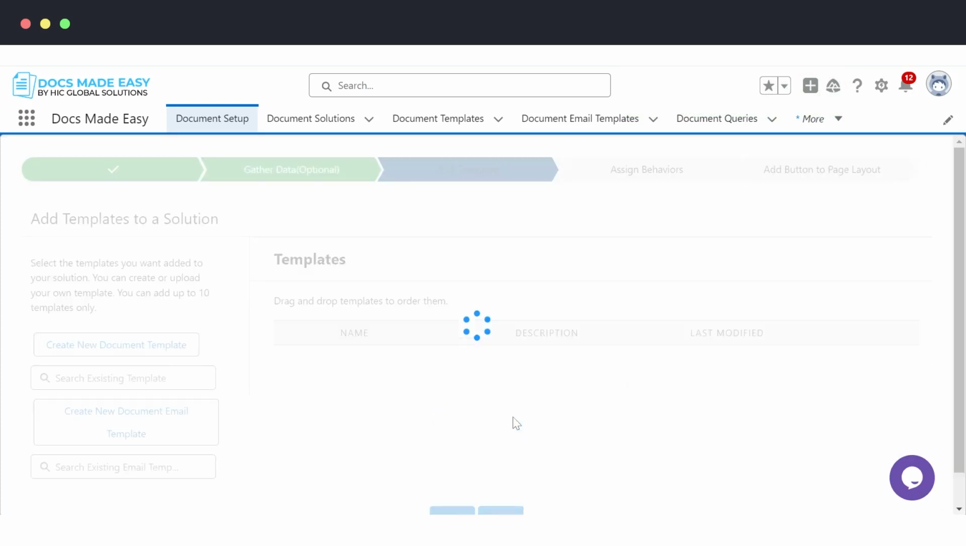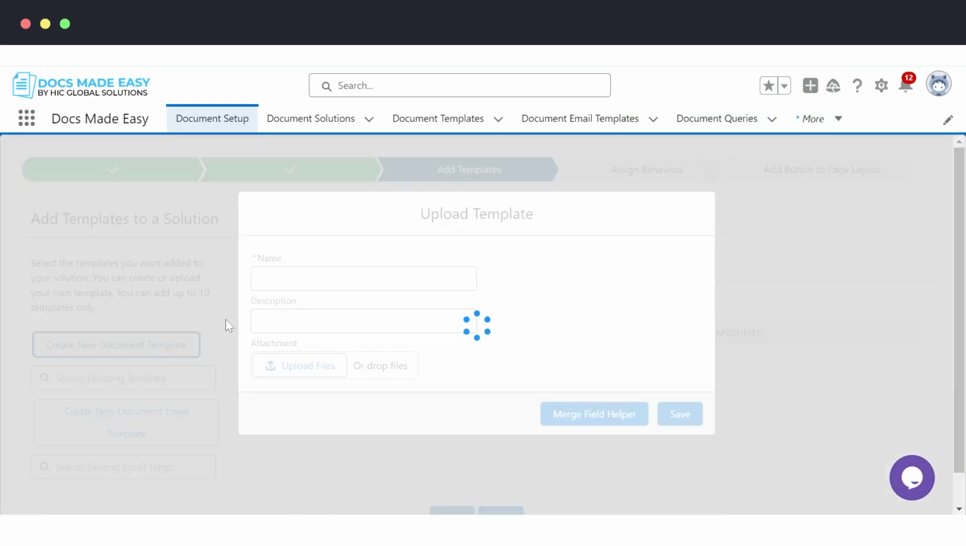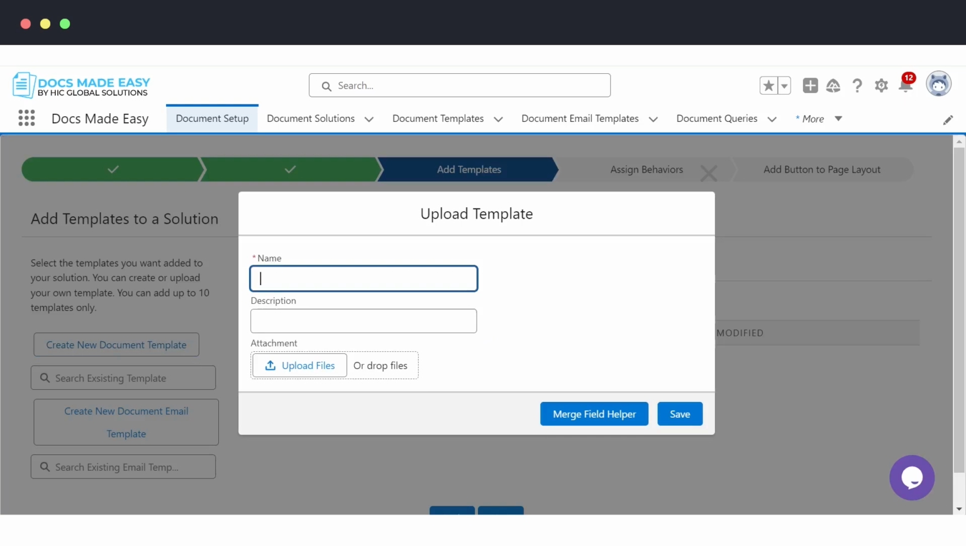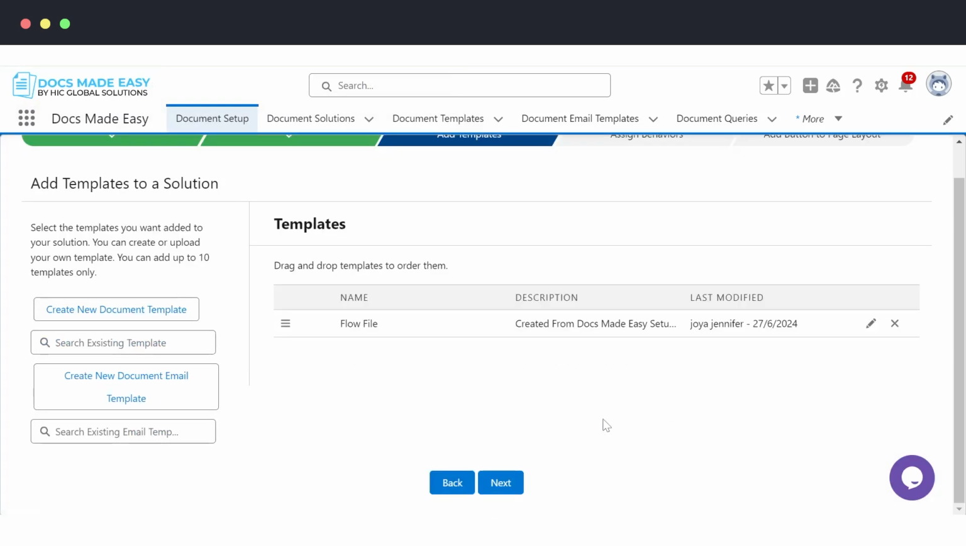Click Next. Click on Create New Document Template. A window will open for you to upload your template. Provide the necessary information, including the name and description. Upload the file and save it. Your template is now added.